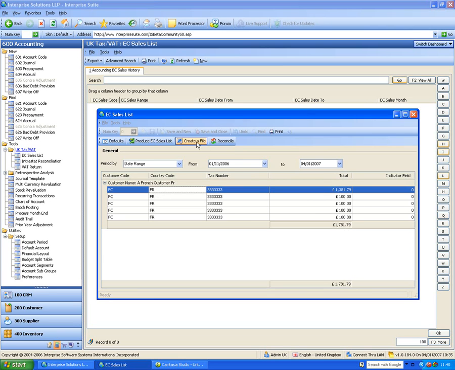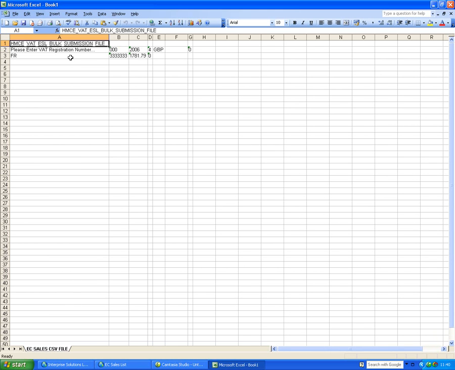So when I actually create the file, it'll produce the file in exactly the right format that you can actually upload to the customs website, and you can see that it's, well, not to bore you with it, but essentially it puts it in the format that you actually have to upload the file to. Okay.